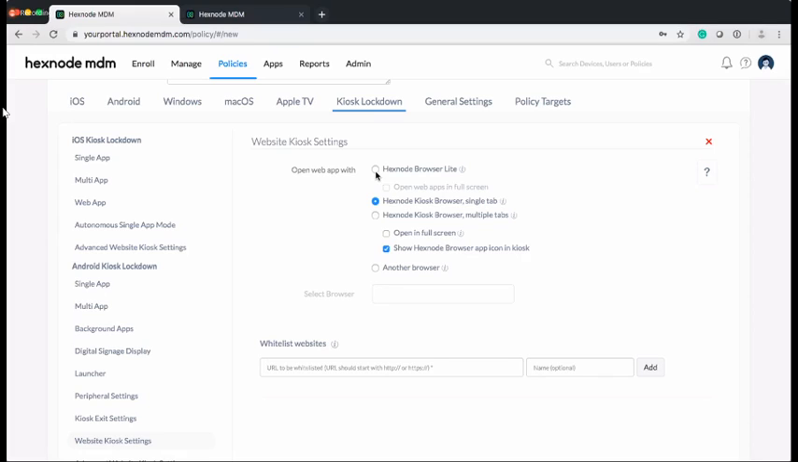The third option here is to go for a third-party browser. So if you want your web applications to be opened up in maybe a Chrome application, for instance, or any other browser, you first have to add the required application, say for example Chrome, as a background application here. And once you've done that, you just have to search for the application here from the browse option.